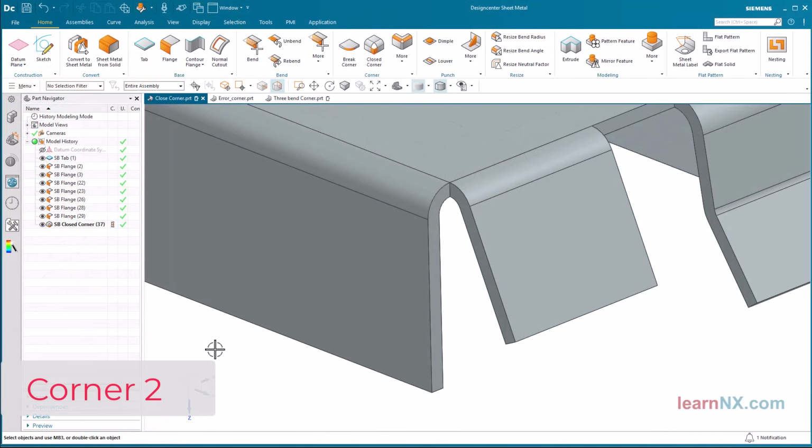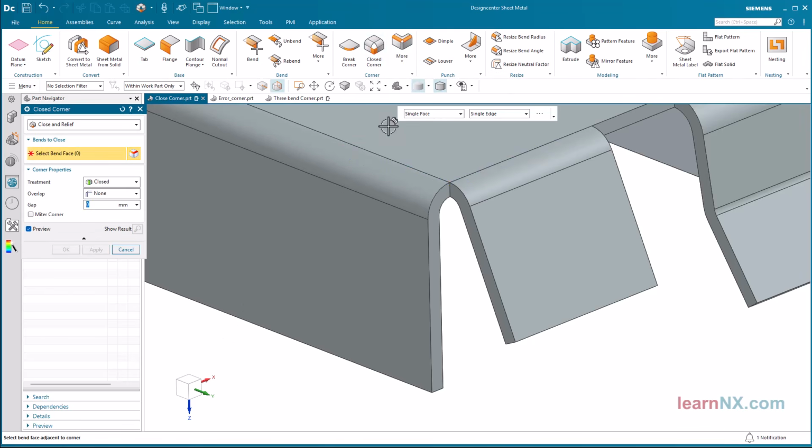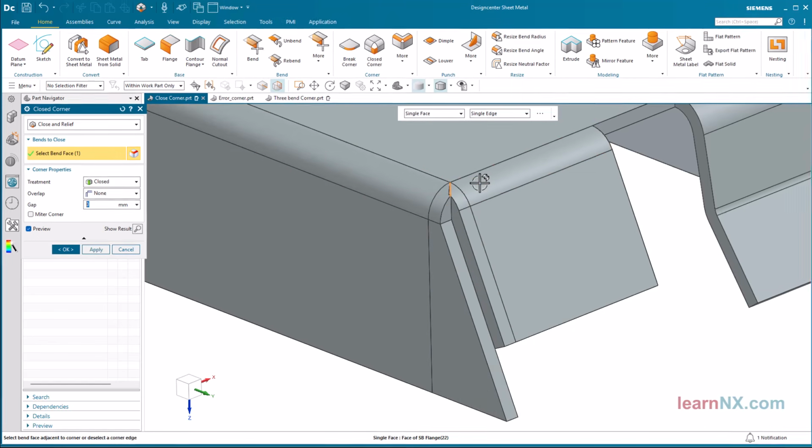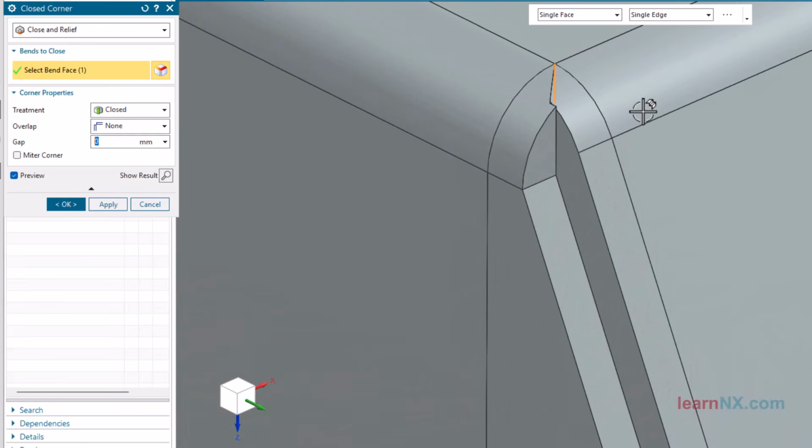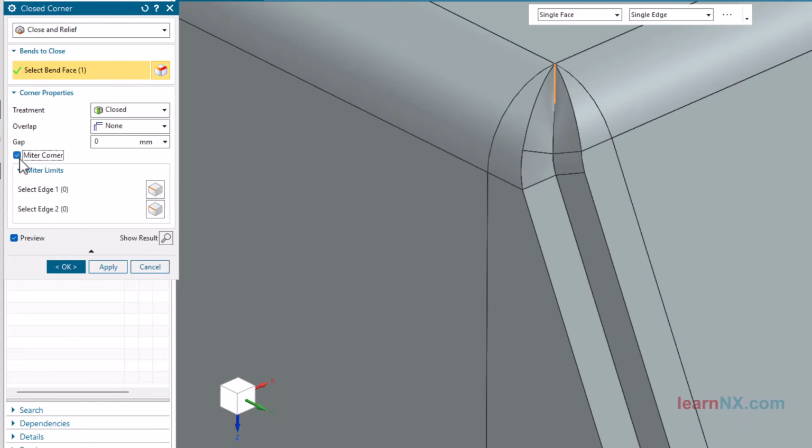Corner 2. The next 2 flanges have different angles and lengths. Both flanges start in the corner. However, after selecting the bending radii, the same options are available again. If the closed option is selected, the material is compressed in the corner. You can prevent this with the miter corner option. This will open the corner up to the intersection point.